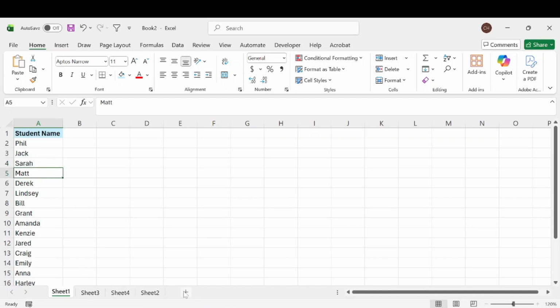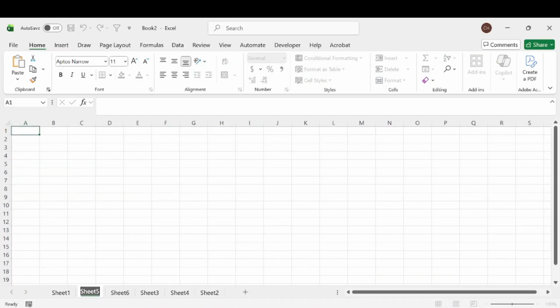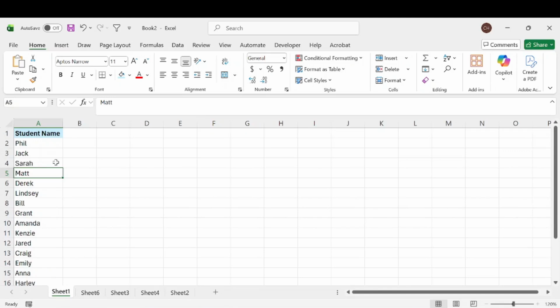Now we can manually add all of those and say, well, this is for Phil, and so on, right? However, that's just going to take so much time. So there's a way you can just use this list and create these tabs in Excel. So the first step is you're going to want to select somewhere within the list of names that you have. So we'll just select Matt on cell A5 here.